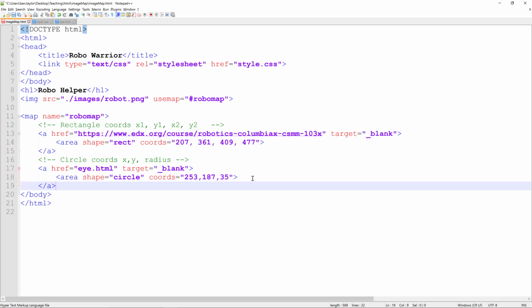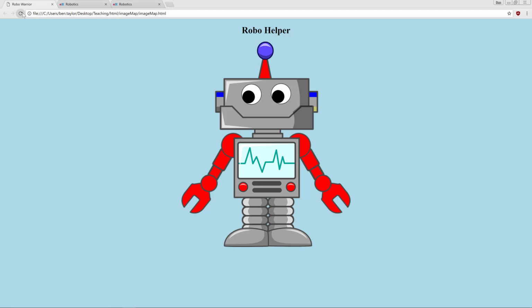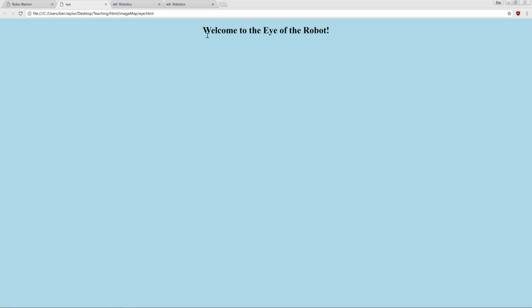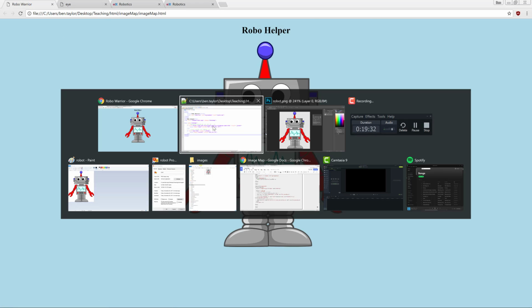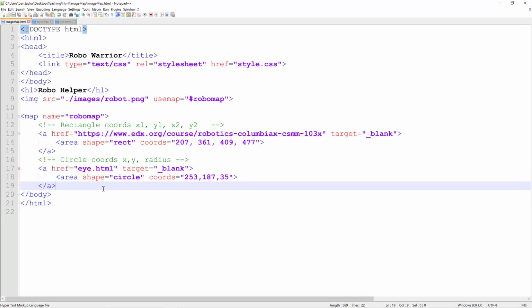And what we should have here is we should link up after I refresh and I click on this eye, my page on the eye. Welcome to the Eye of the Robot. See that? So you don't have to just link up to someone else's site. You can link up to another site you created. And it's just that easy. And you will be doing that on your next assignment. So keep this in mind. It's very useful. Okay, so now Polygon.